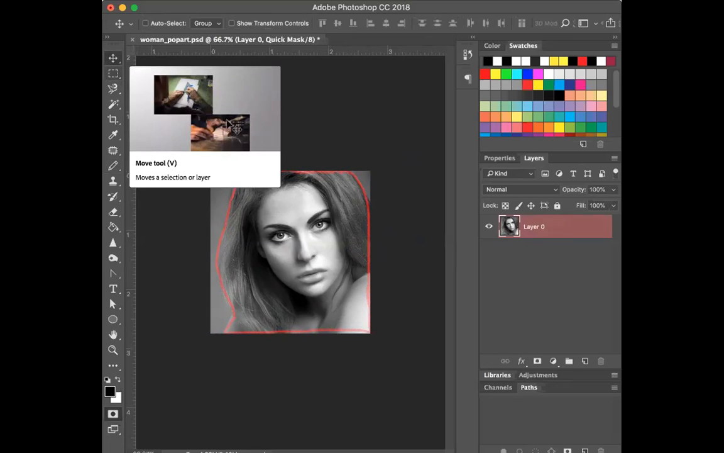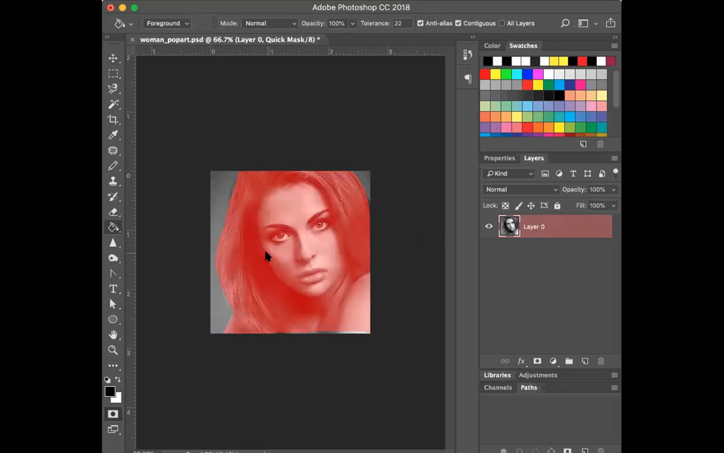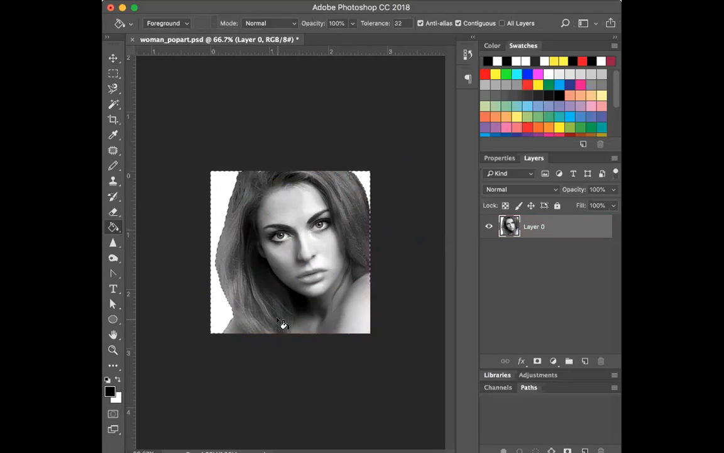Paint bucket and click inside. So we're gonna take the paint bucket, click inside. See, that works a little bit better there. Let's go down here. Any other spots you think need clicking? Good to go. Okay, press Q to change it to a selection. Command Delete to fill with white. Command D. Okay, we're going to click off of this. Command D.